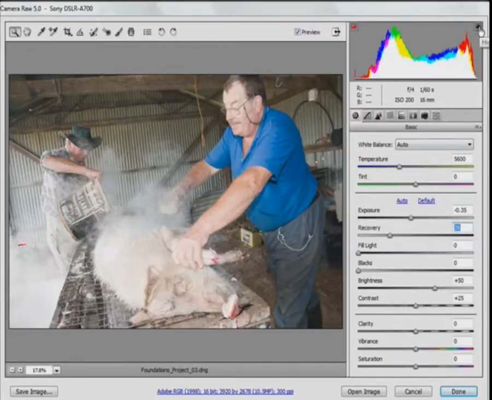Notice that it is now black, and over here we actually have some more clipping occurring in the shadow area. So we'll pull that down a bit, push up fill light a little bit, and now we have two warnings that the upward facing arrows are both black, meaning there's no clipping occurring.